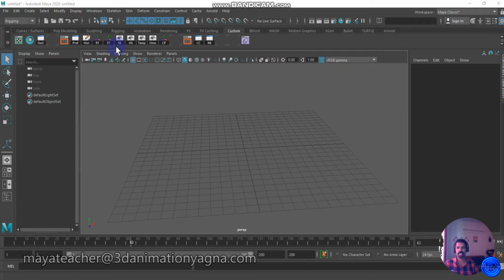Today we are going to create an elastic motion for a Mercury ball, a similar kind of liquid ball structure. Come, let's start.